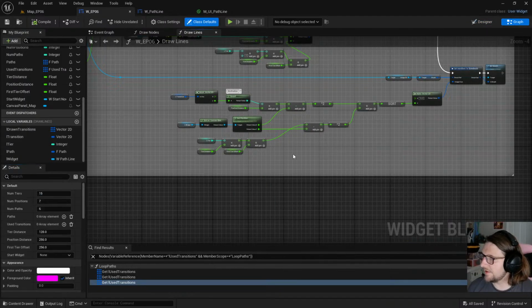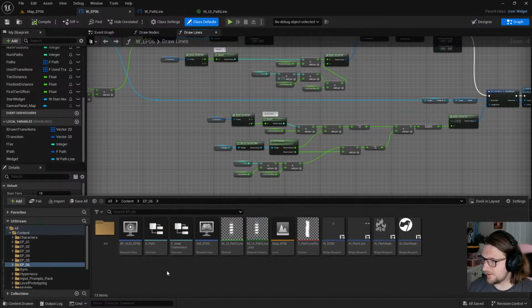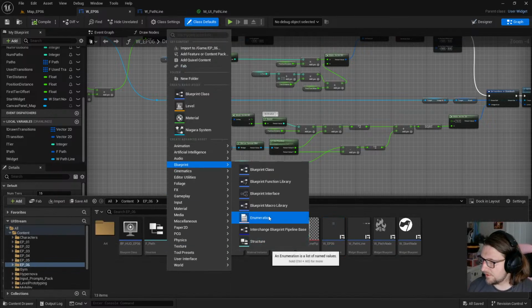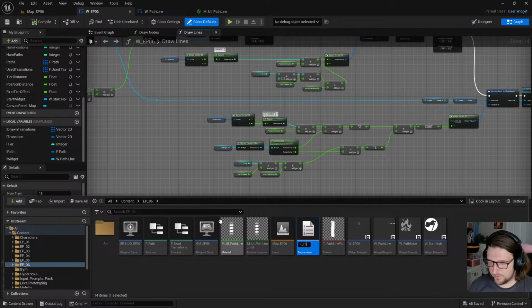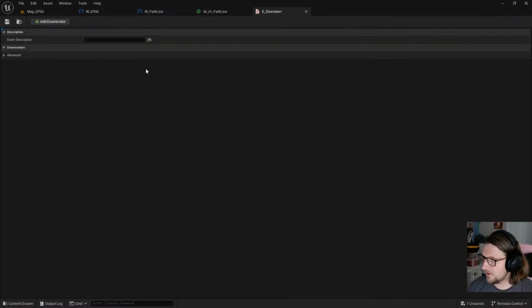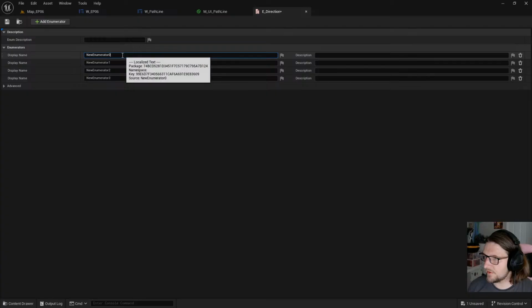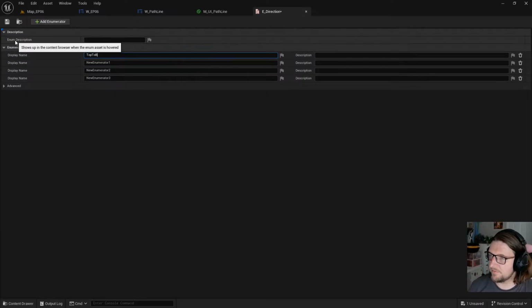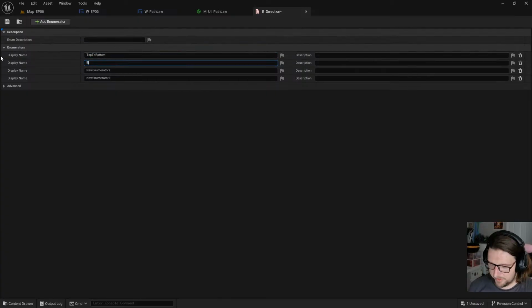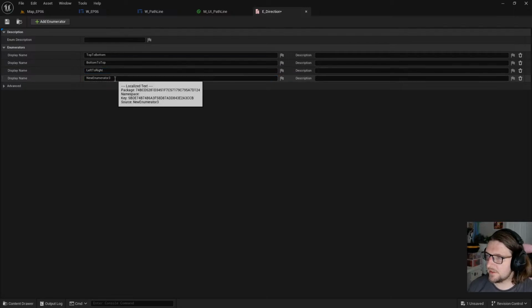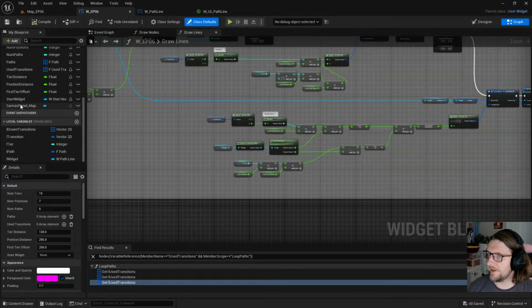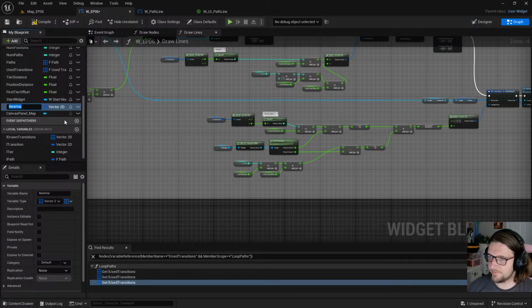Okay, so let's try and get this drawing in different orientations. Let's create an enum. Blueprint, enumeration, we'll just say e_direction. Just create 4 enums. Currently we're top to bottom. And we'll have bottom to top, left to right, and right to left. We'll add that in here as a config.